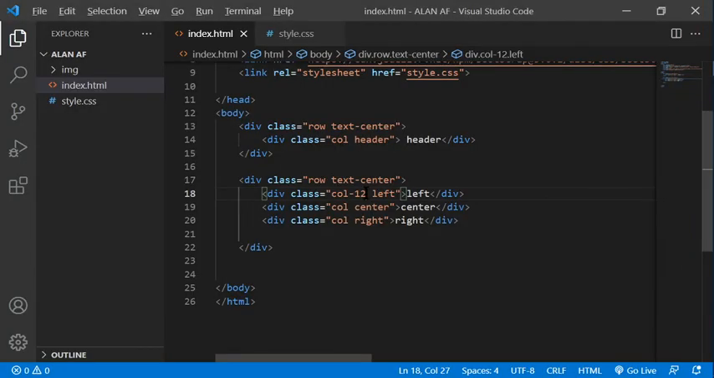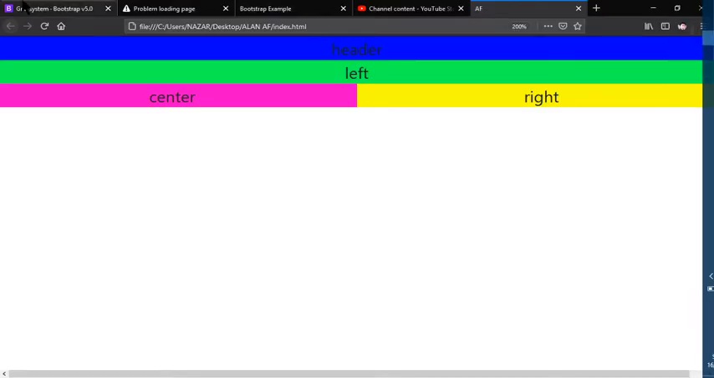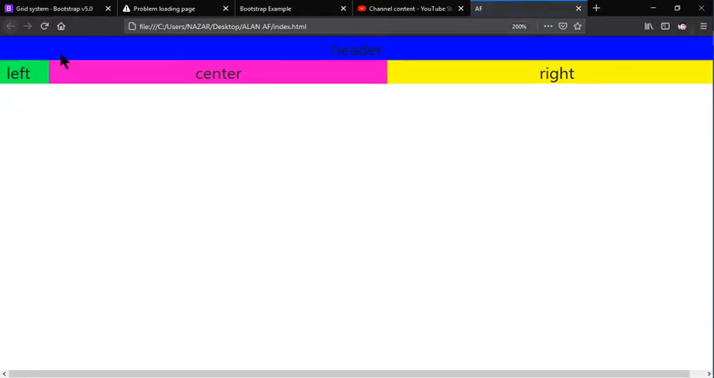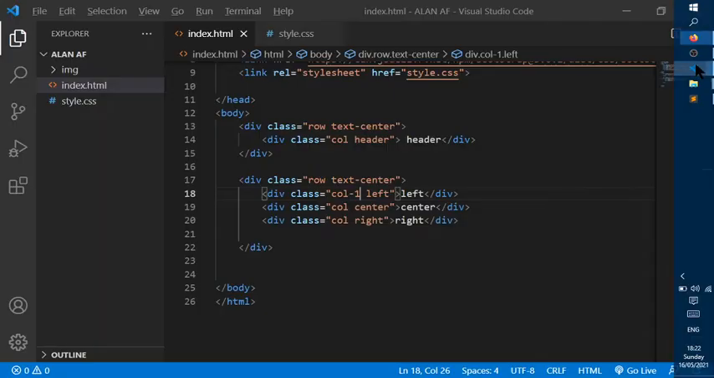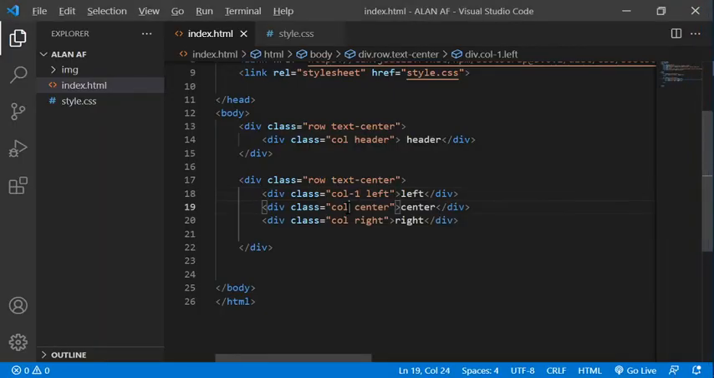Now I'm going to change something. I'm going to change 12 to 1, and refresh it. You will see it just takes the 1, and the other 2 get separated into equal parts. So I'm going to change the size of the other two. This one goes to 9 and I will change this one to 2.